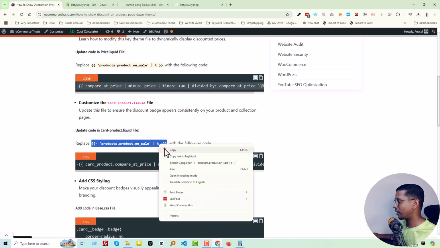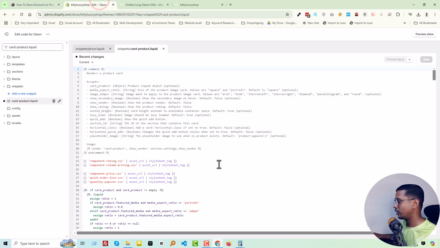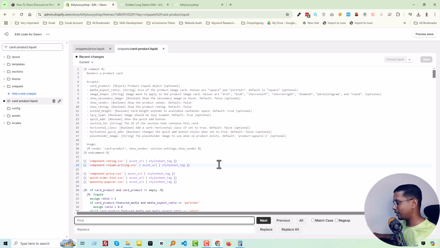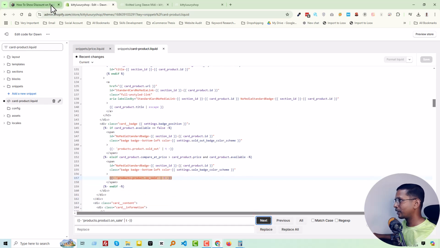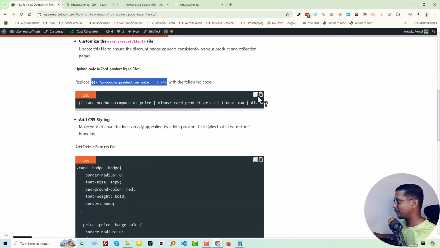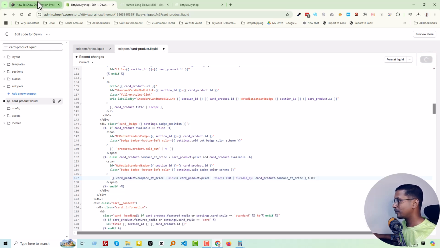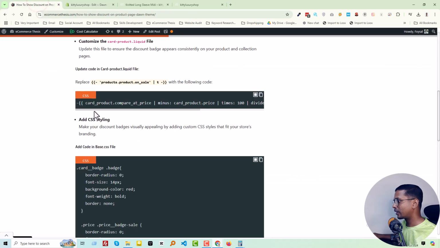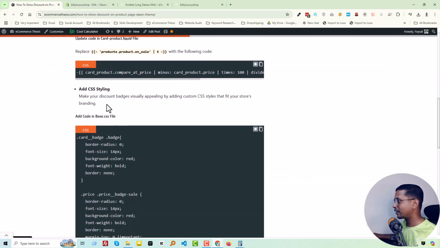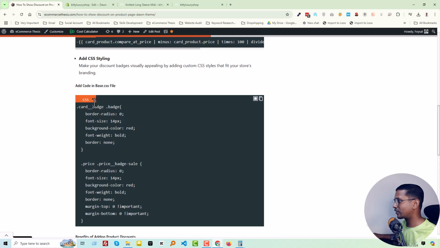You don't have to write any single line of code. Ctrl F from your keyboard, then Ctrl V, then click on the next. Okay, and replace this code with this one. So same as previous, remove. Okay, click on the save. Perfect.